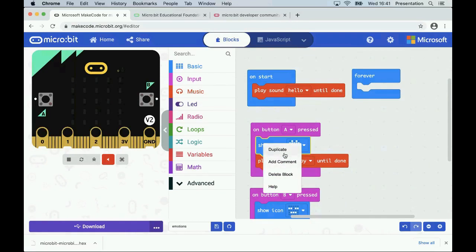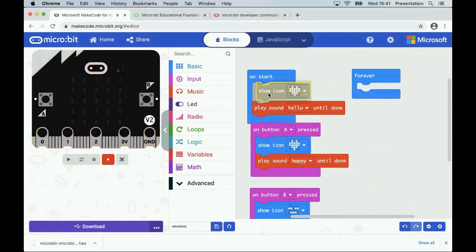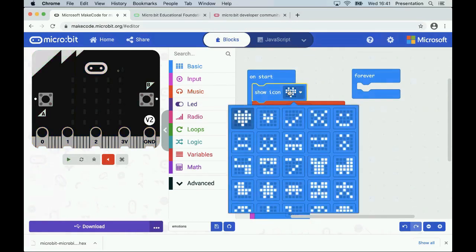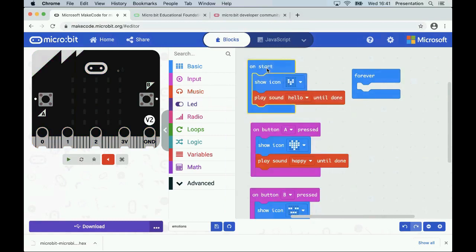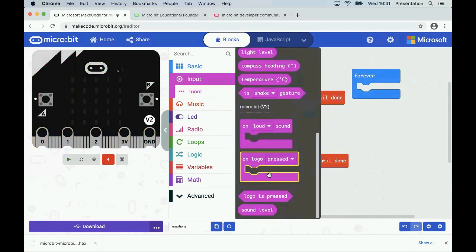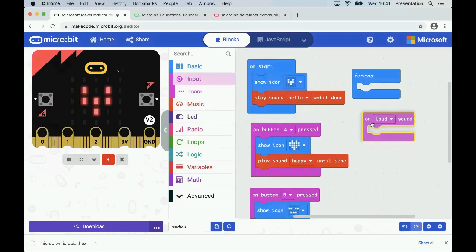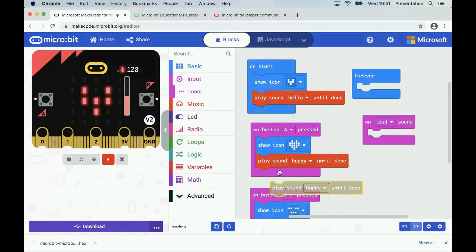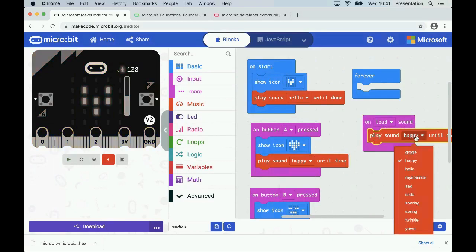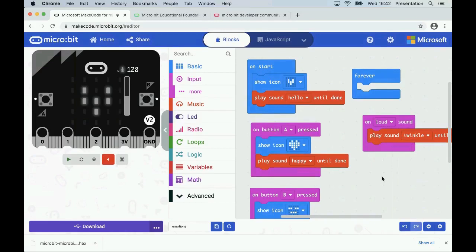Maybe they've been in lockdown too long. And then on start, we'll just show another picture. What will we show? We will show a small heart. So that's a super simple program, but we've also got this on loud block. So let's do on loud. When we hear a loud sound, we can do something like, we will play, what do we want to play? We'll do twinkle when you hear a loud sound.